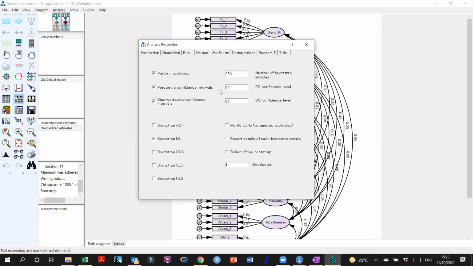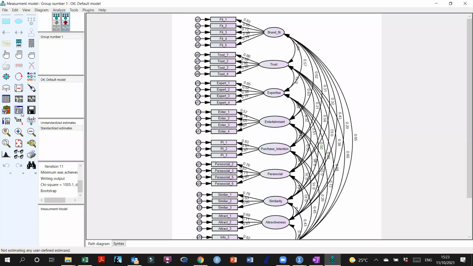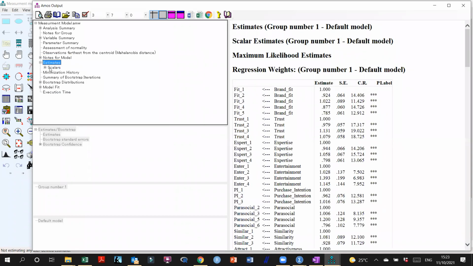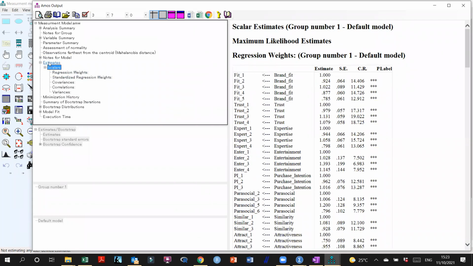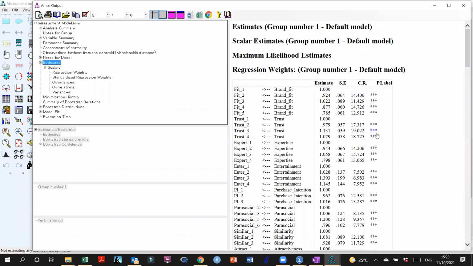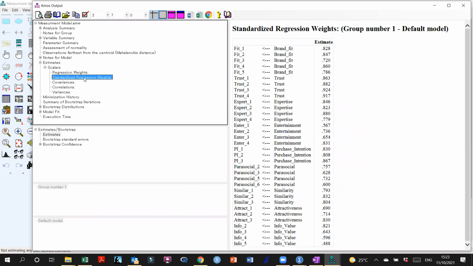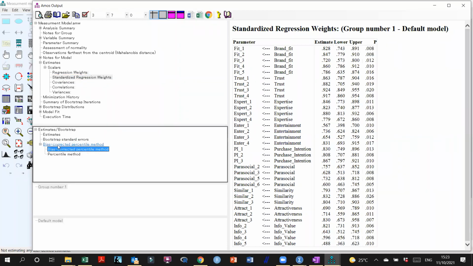I need to tell you that I set this up to 250 because I have a reference paper about setting it to 250. So it's not just a number that I came up with. The only thing I would like you to do this time is to go to estimates, to scalars. Back then, we just hit on estimates, right? And the p-value here is not actually the p-value from the bootstrap confidence. So you just need to go to standardized regression weights. There's no p-value, but I want to see the p-value coming from the bootstrap.